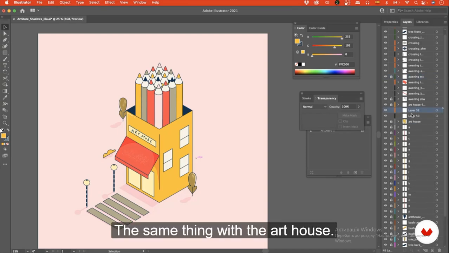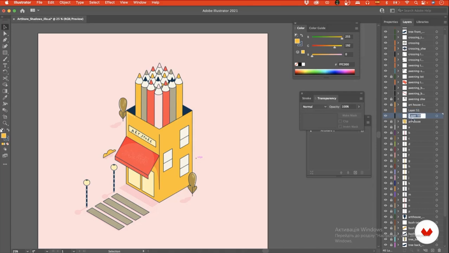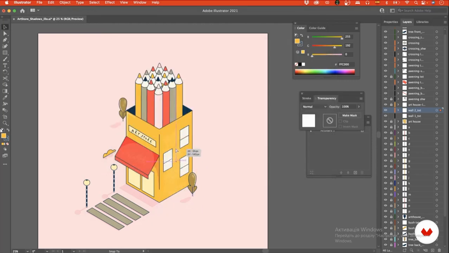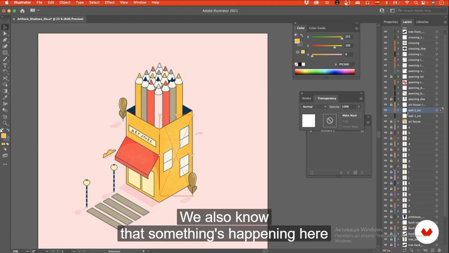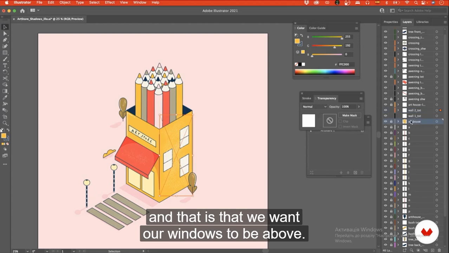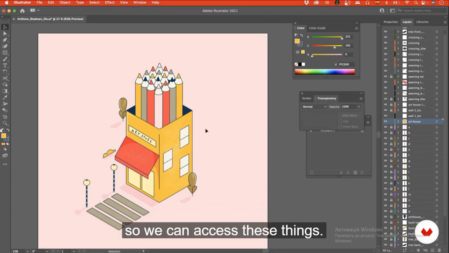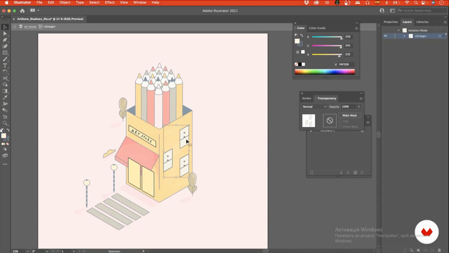And the same thing with the art house. We also know that something's happening here, and that is that we want our windows to be above. We already put the texture, so we're going to lock it so we can access these things.